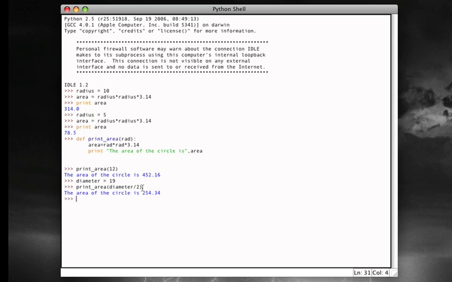And I can say radius is equal to 5.5 and print area with a given radius, and it prints off the area of that circle. Okay, that's for interacting with the Python shell, and I can define a function that means that I don't have to type in that calculation over and over again. But there's another way that I can extend this even further.